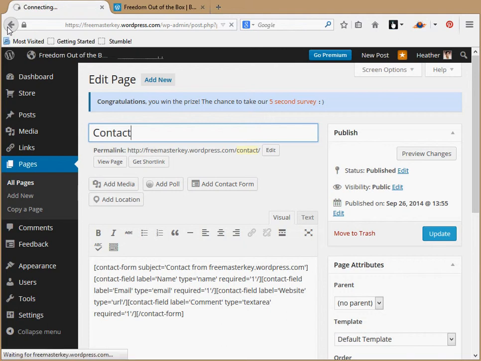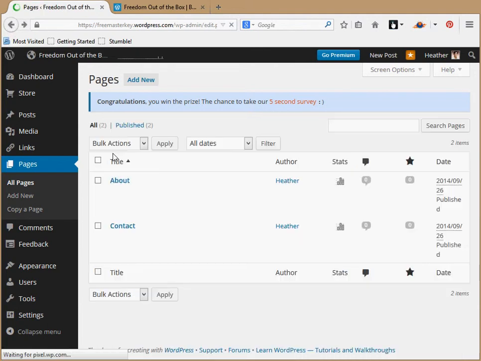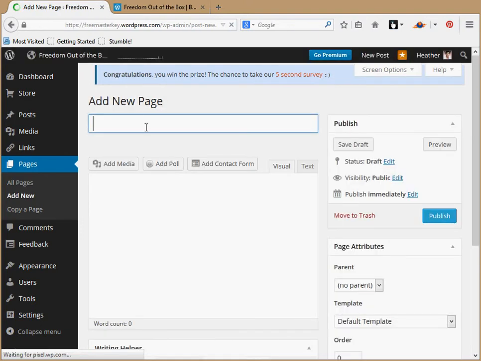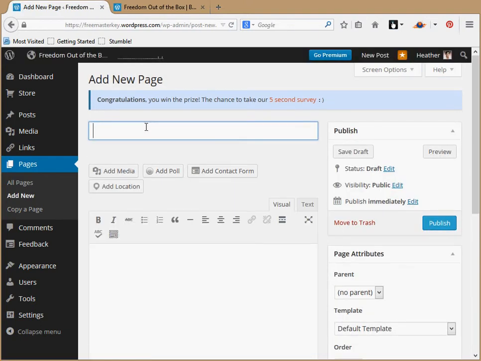So we're just gonna go back, and if I wanted to add a new page, I'd just either click here or in the sidebar click add new here. This time I'm going to click the add new at the top of the page. So let's say I wanted to write a new page, and we'll call it press release. That's coming.